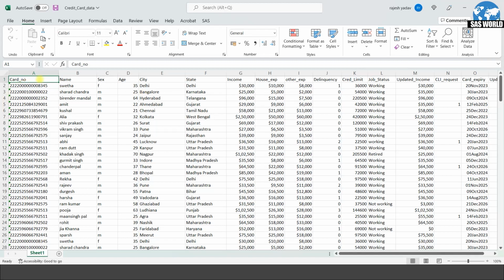It has various variables. So see, card number is a 16 digit credit card number. Then we have name, then sex, age, city, state, income. So these are self-explanatory so far. Then house expenditure, other expenditure, delinquency. Delinquency means if a person missed a payment or not. So here, if you see it's mentioned 2, that means this person missed a payment for 2 months. If a person missed a payment for 3 months, it is 3. Okay, so 3 months he did not make a payment for the credit card.